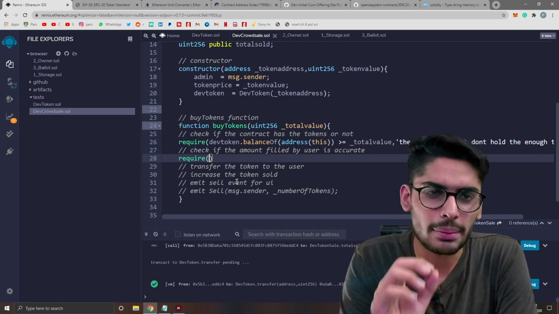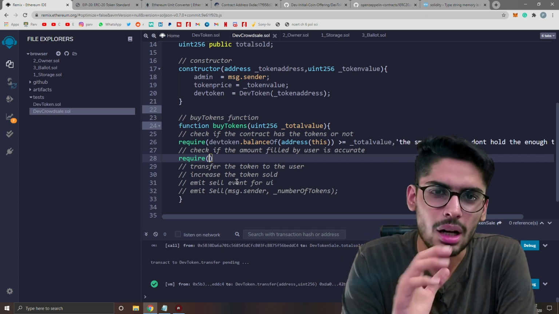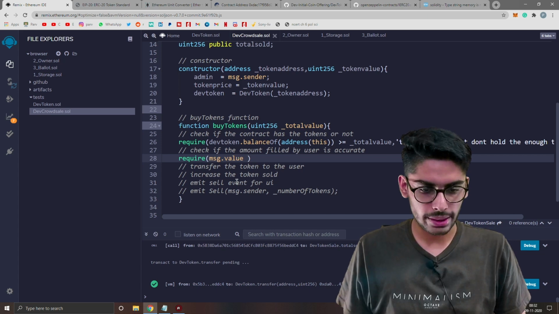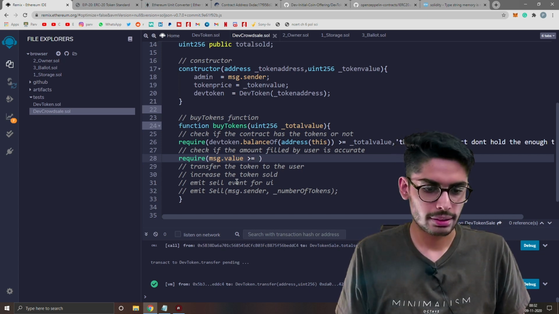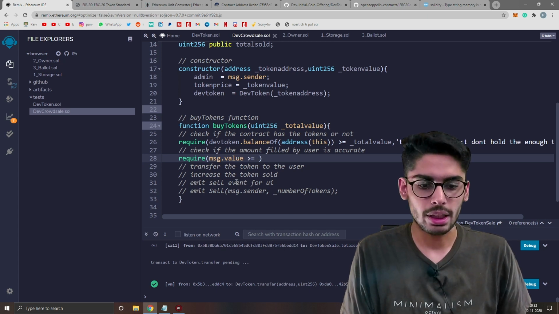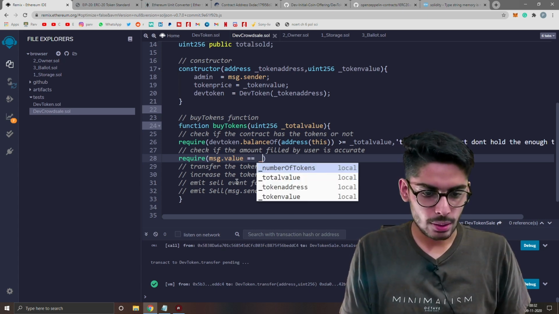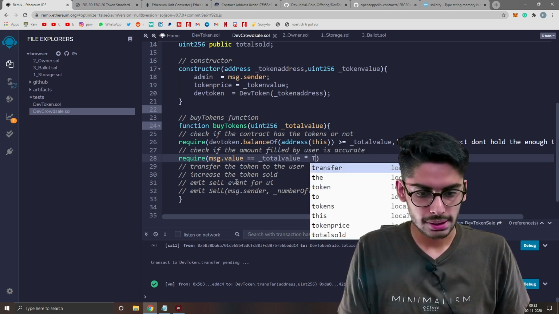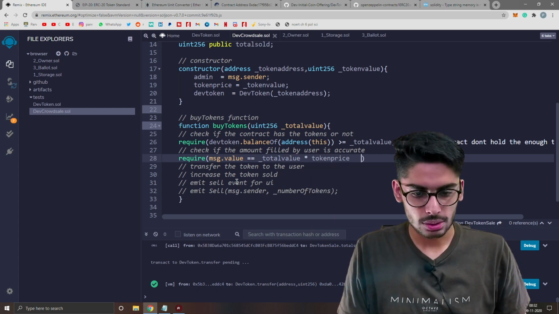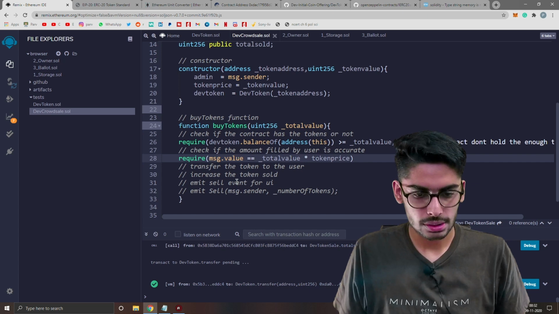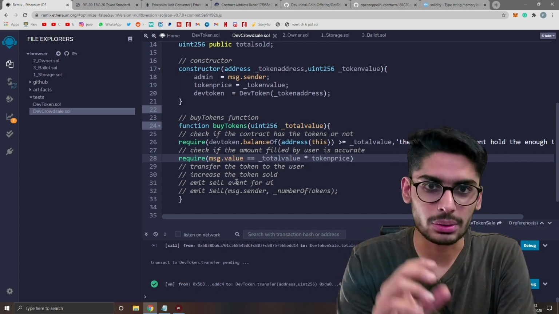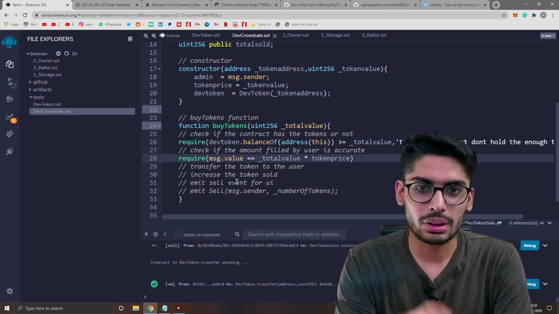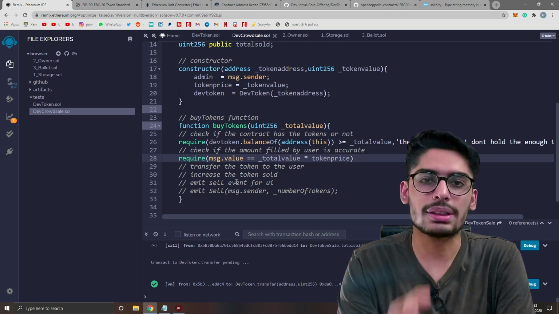So we can get how many ether is sent by a person by just typing msg.value in this. So we can simply say that msg.value must be greater than or equal to the total value times the token price. This simply explains that the number of Ethereum sent by the person must be equal to the one token price and the number of tokens the person is buying.